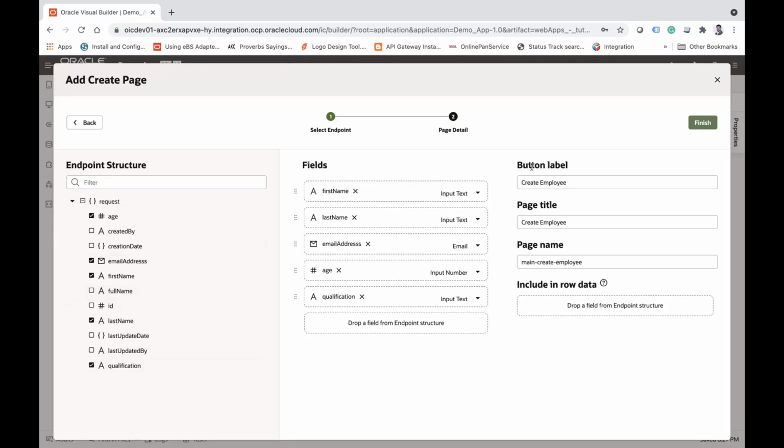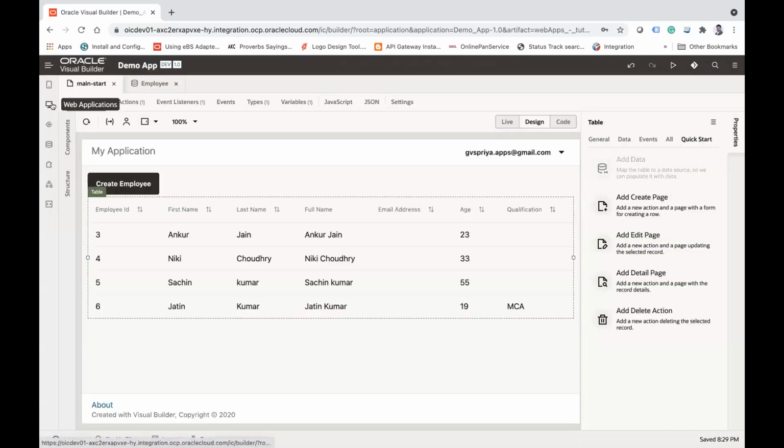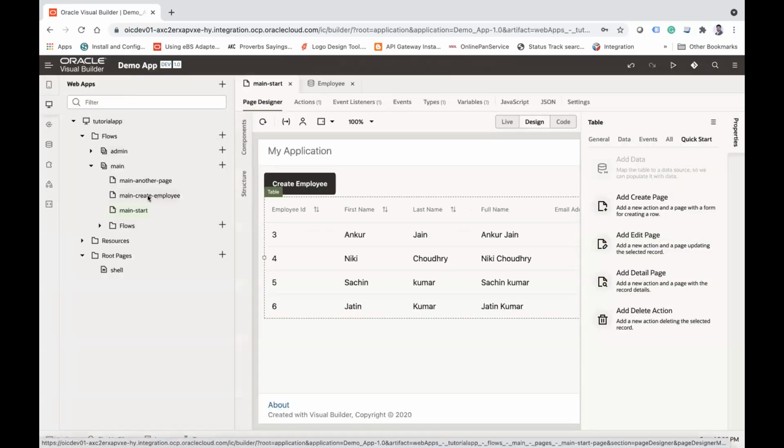And a button will be created. By default, it will take the caption as create employee. If you want to change it, you can change it. The page title, create employee, and one page will be created in the main flow, and the name will be main hyphen create hyphen employee. If you want to update it, you can update it. Finish. Here, if you go to this structure, you can see the main hyphen create hyphen employee has been created here.